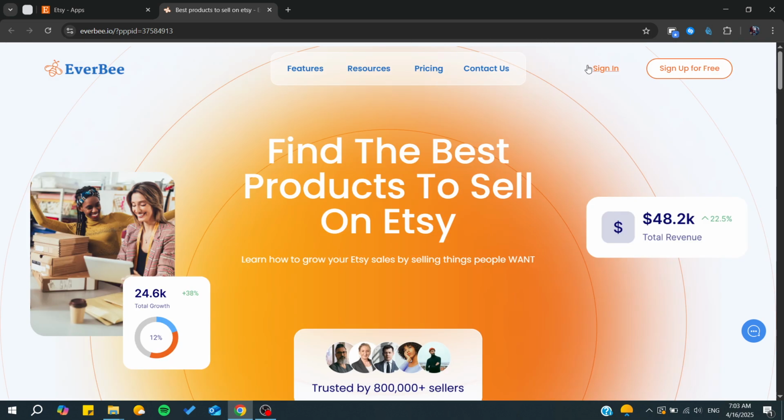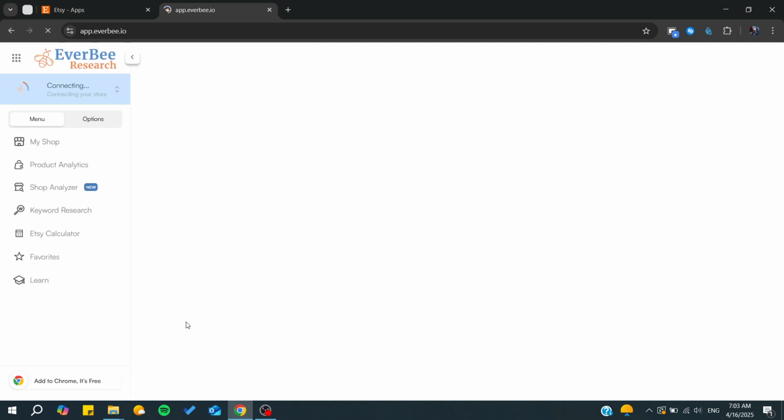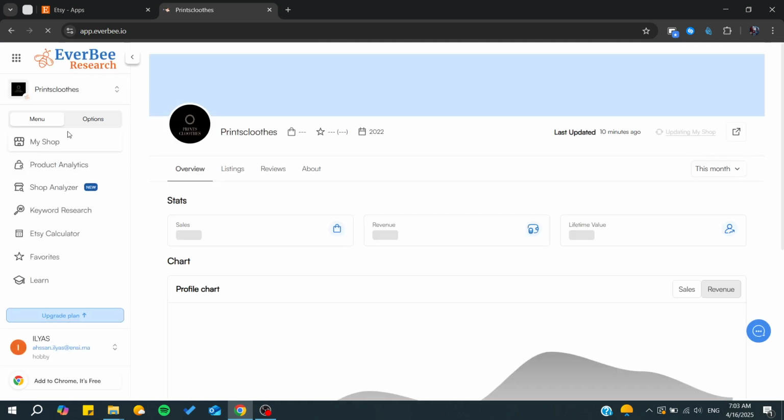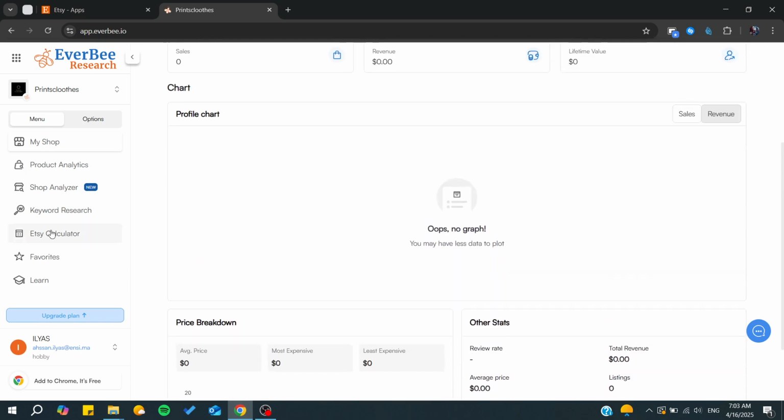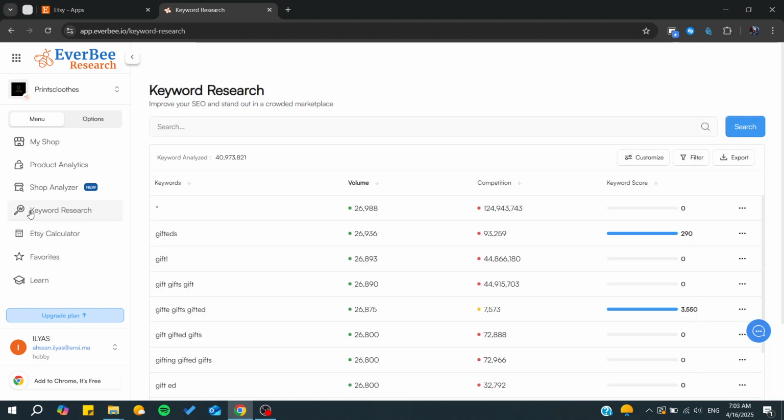And basically, you can click on sign in and here log in with Etsy. And after that, we will be needing to go to the keyword research. So basically, the first thing you see is your shop analytics. And basically, we are only interested in the keyword research.